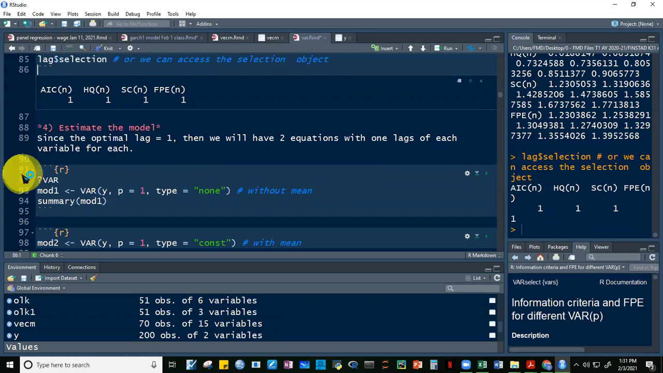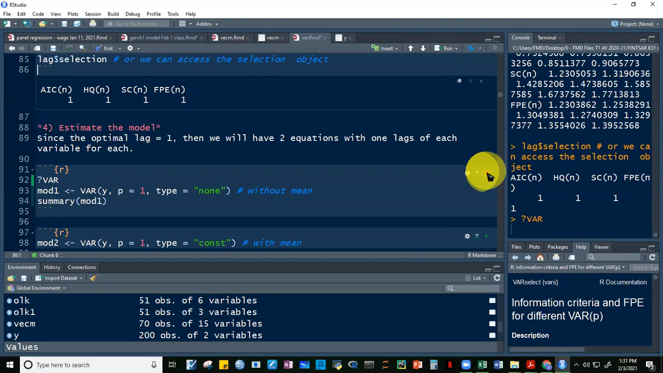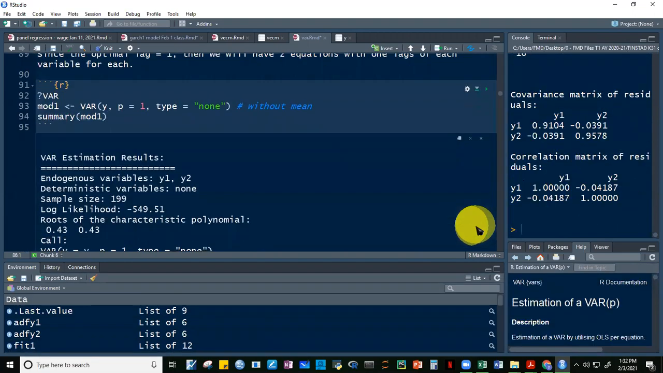Okay, so this is the command. So let's call it model 1. Okay, and it's vector autoregression, VAR. Our data is y. Lag is at p is equal to 1. Okay, take note p to kasi VAR tayo. Kung ARMA to, di sana magiging p at saka q yung i-define natin. Type none, ibig sabihin walang mean. Okay, so let's run this. Okay, so we have now our VAR results.